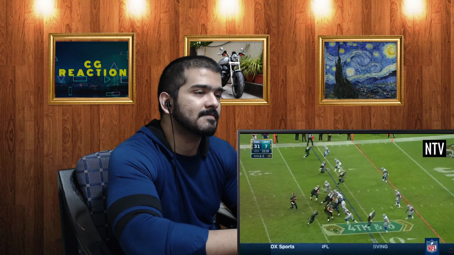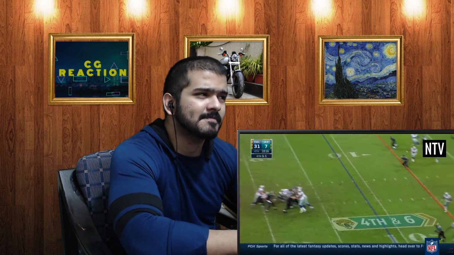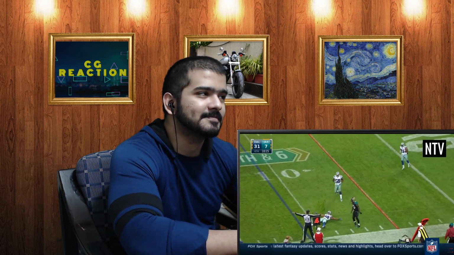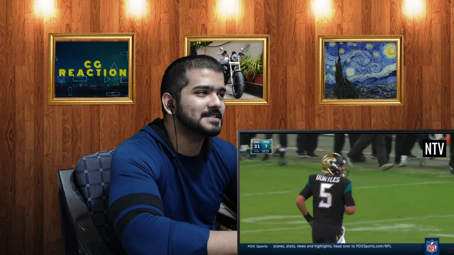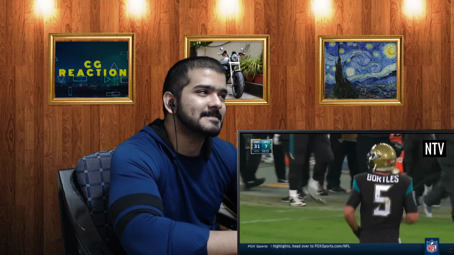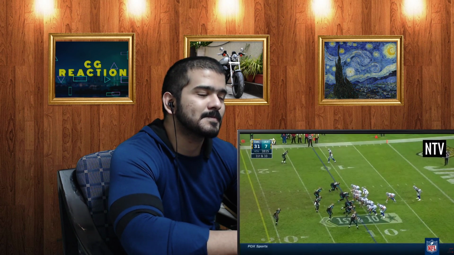Incomplete pass. If a pass intended to a receiver hits the ground first or is thrown out of bounds, this is ruled an incomplete pass. A down is wasted and play restarts from the spot of the last down.